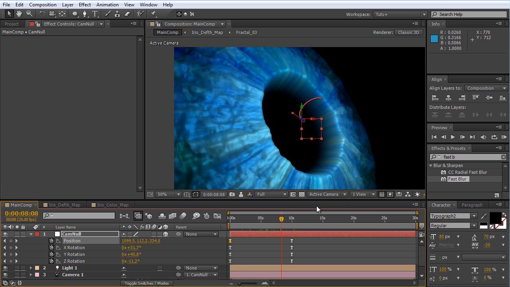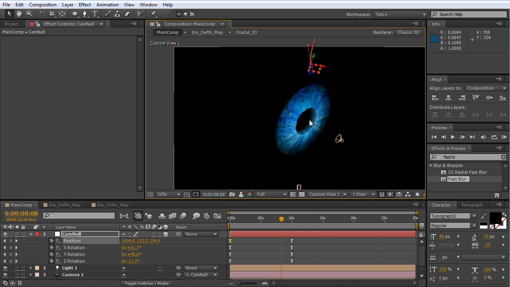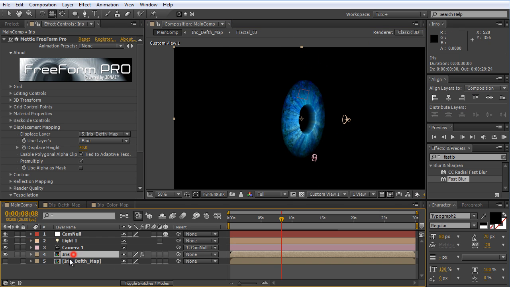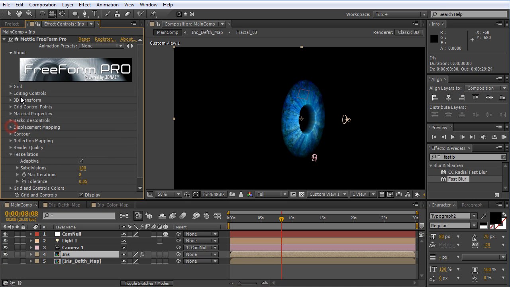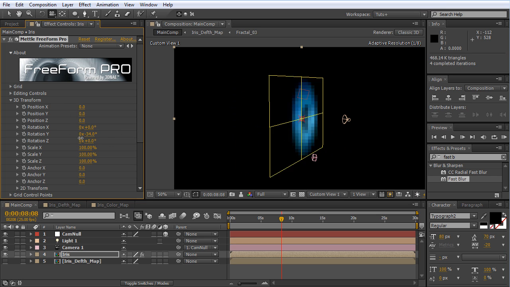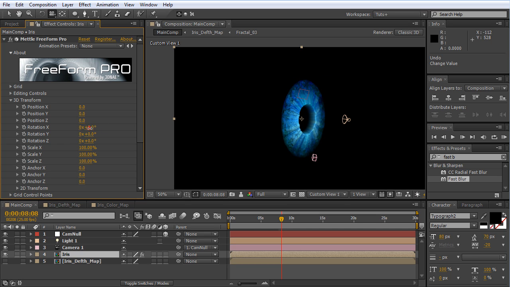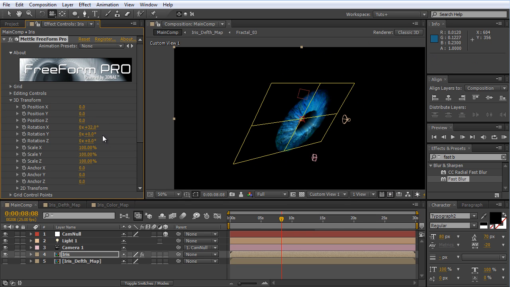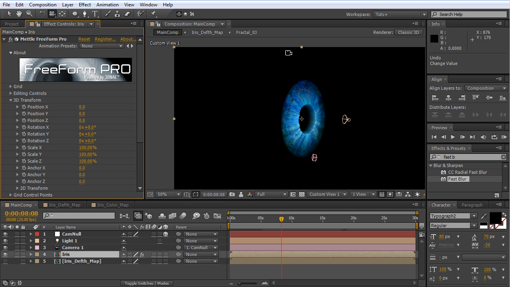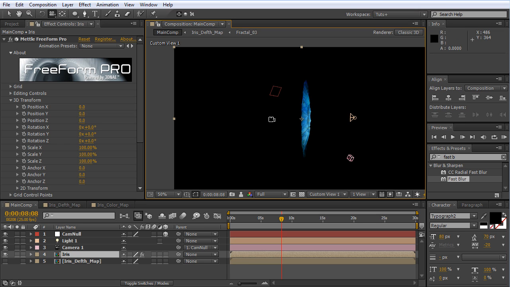So let's first move to a custom view so we can see a bit from further in space what's going on here. Now, let's go into the iris layer and we'll move into the 3D transform section. In here, I've got an option to rotate this layer in 3D space. However, at the moment, it's rotating directly from the center, and that doesn't look good because this layer is supposedly a complete sphere and we're only looking at the iris. So its anchor point shouldn't be here, it should be somewhere around here.